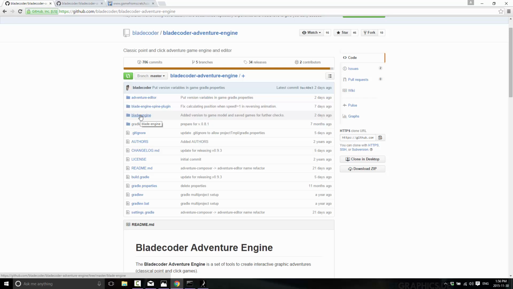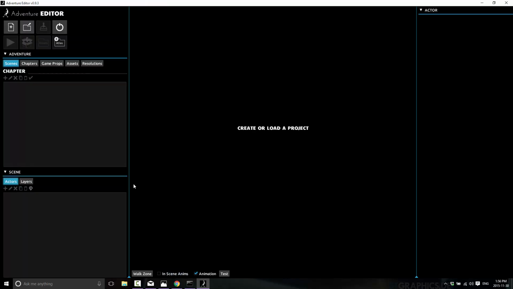The editor runs on top of the engine. So if you need to customize the scope of what the engine does, you'll be doing it at the engine level. Otherwise, you'll work in the editor on top of it, which is what we just finished loading right now. You'll notice there's also a Spine plugin. Spine is an animation system, a bone-based 2D animation system. So you can bring in Spine animation files into Blade Engine.